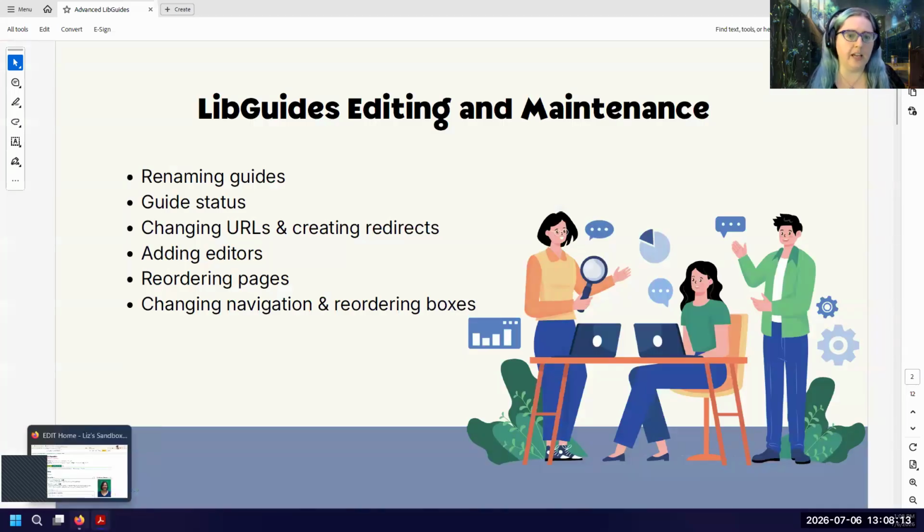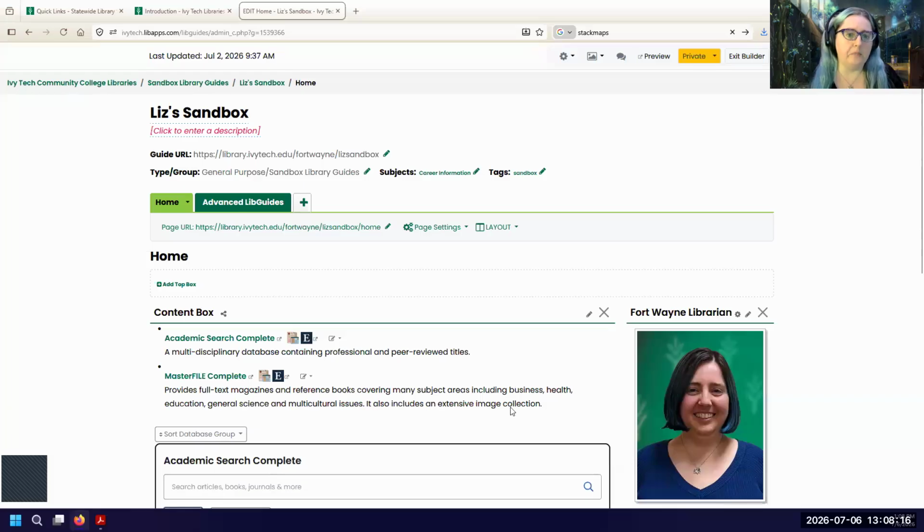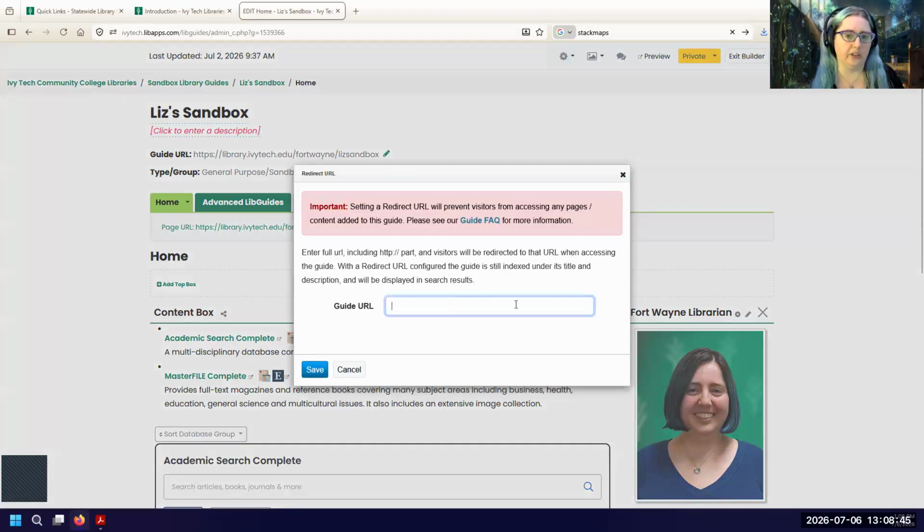Creating redirects. You can have a guide redirect or a page redirect. What that means is when somebody lands on that page, it is going to send them somewhere else. So if you, for example, had two guides on English and you want to merge down to one, but you know people have the first link saved, you can redirect the guide. So anytime they go to that first guide, it will automatically take them to the second guide. That is up here at the top. It's under settings, redirect URL, and you just plug in the new URL, the web address, right here. This will be for the entire guide. Any page on the guide they land on will take them to this link.